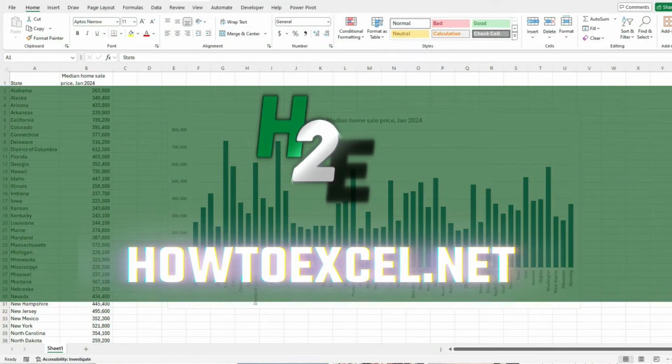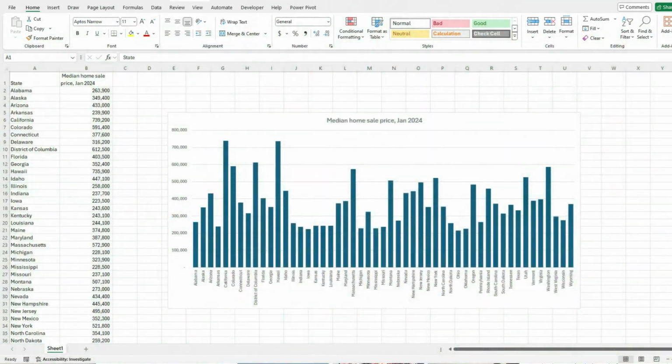Hey everybody, in today's video, I'm going to show you how you can add a horizontal line going across this chart showing the average. So in this data set, I've got median home sale prices as of January 2024 broken out by state. Now, if I want to add a line showing an average, what I'm going to need to do is add another field here, another column.